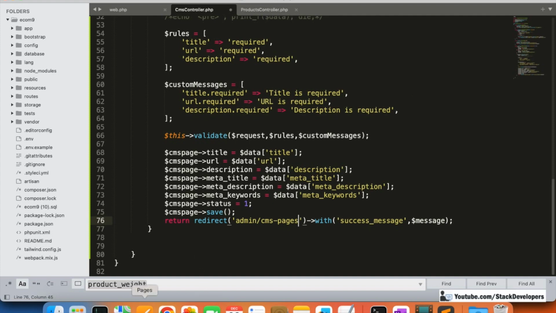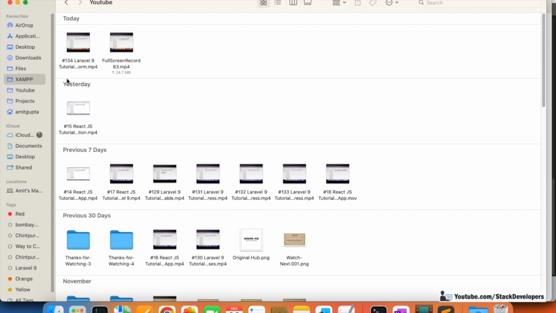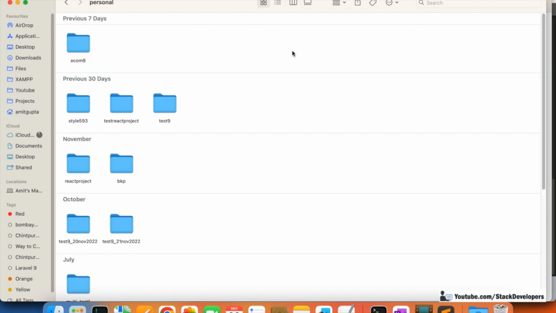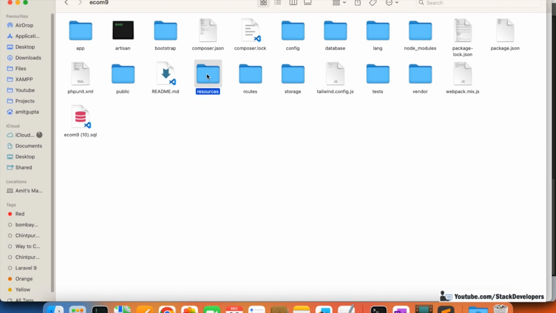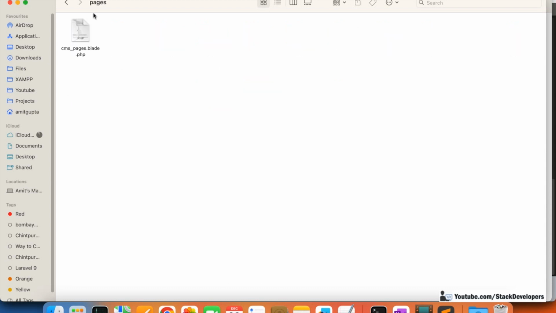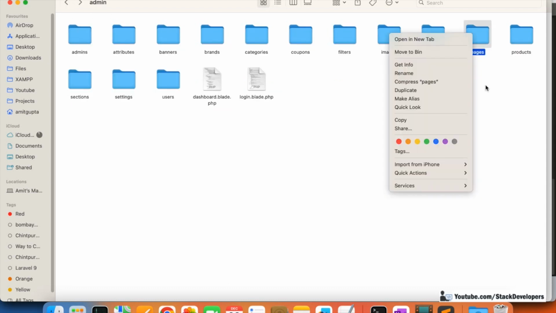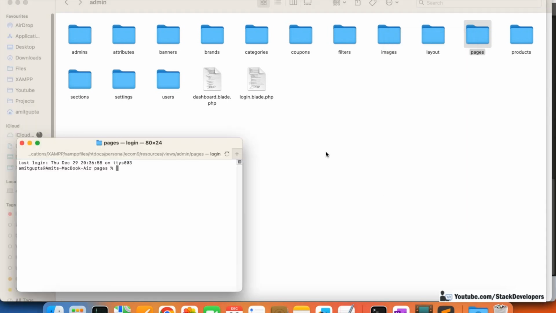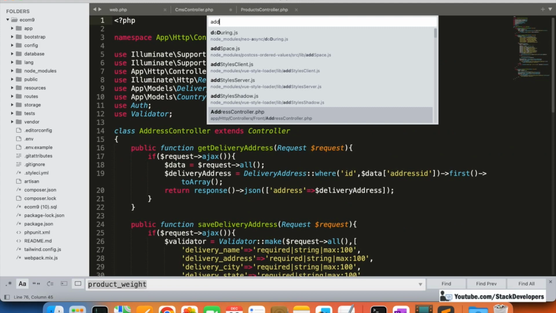Now we are going to create its blade file inside our project folder, personal ecom 9, resources, views, admin. We are working on admin pages, and here we are going to create that blade file. In Mac we need to create the blade file like this: touch, and the name of the blade file we are going to make it add_edit_cms_page.blade.php. I'm going to open this one.